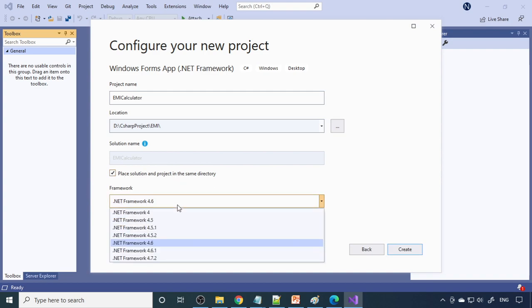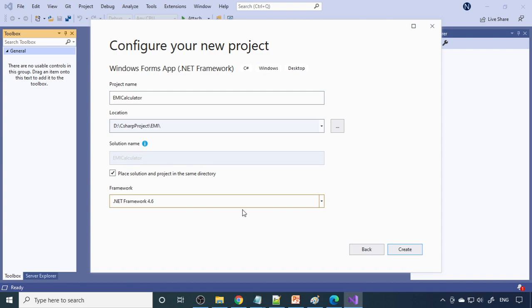And here is the framework. We have multiple frameworks over here. You can choose which one is ideal for you. Otherwise, you can choose 4.6, it will do the job. Next, create.